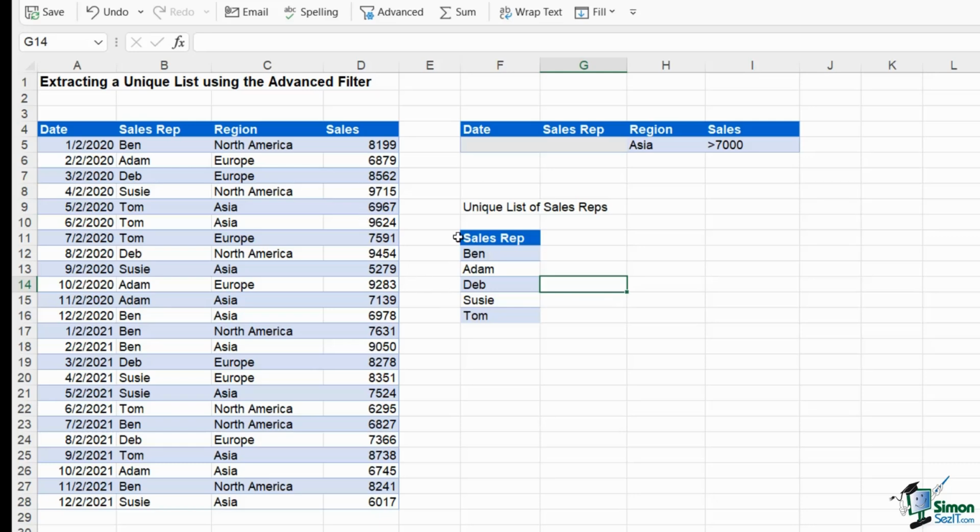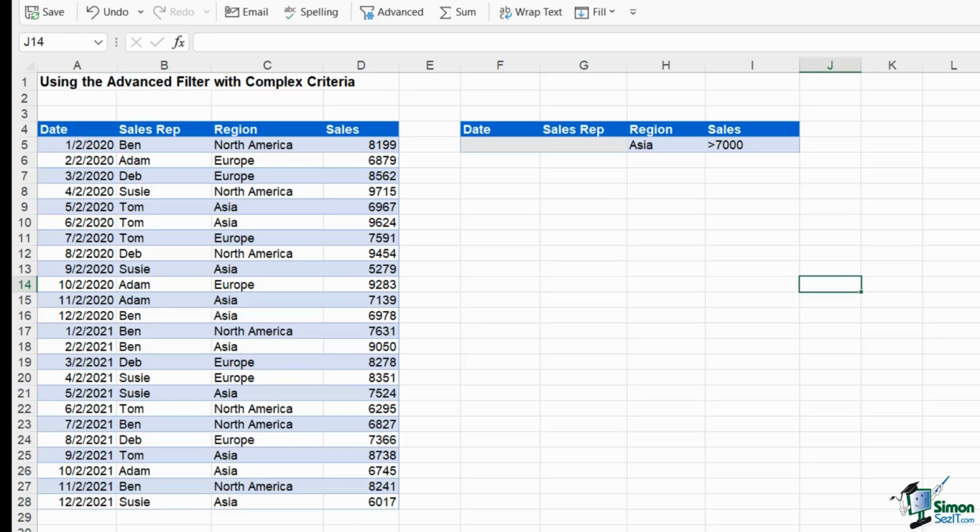Now, what else can we use this advanced filter for? Because that is by no means all we can do with this. Well, let's jump across to our next worksheet where we have the same data. We can also use the advanced filter to extract values based on specific pieces of criteria.